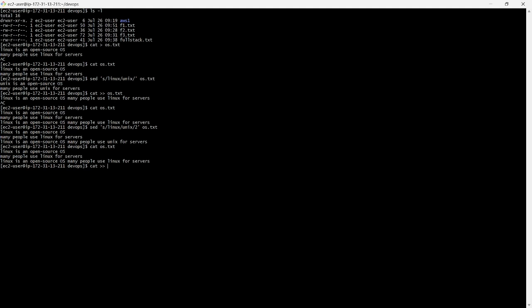How to append data to an existing file, we already discussed. Cat, then the greater than sign, then os.txt. You can enter anything here. I'm just copying the data: Linux is open source, many servers are. I'm using the same data for dummy purposes. After that, I'm adding the third occurrence: Linux can be customized. Here my requirement is added. You can check whether my requirement is added or not.